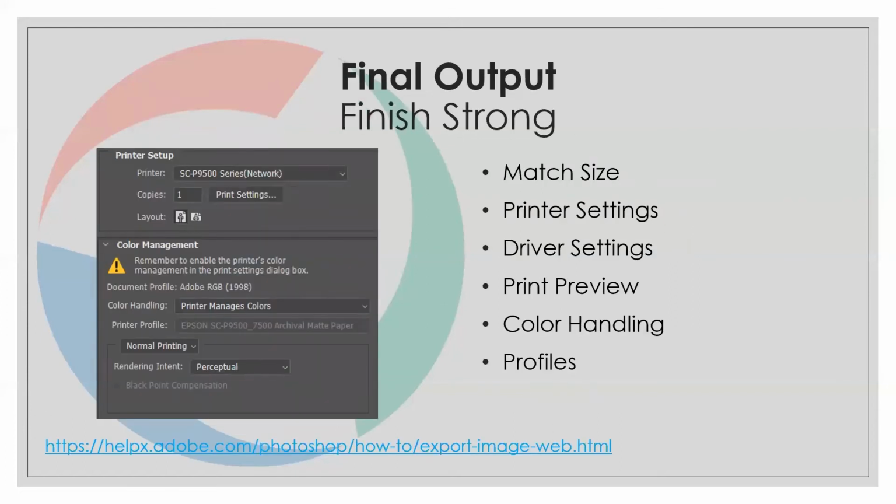So, I'm going to skip the middle section. So let's assume we finish all of our edits. We're liking what we're seeing. So this is going to be when we do the File, Print option inside of Photoshop.